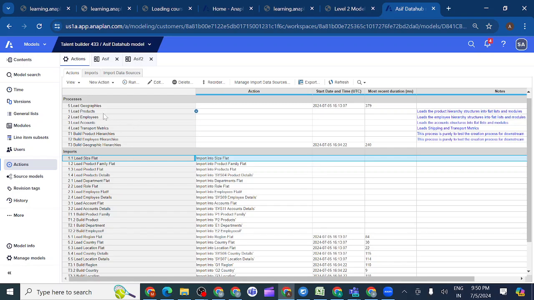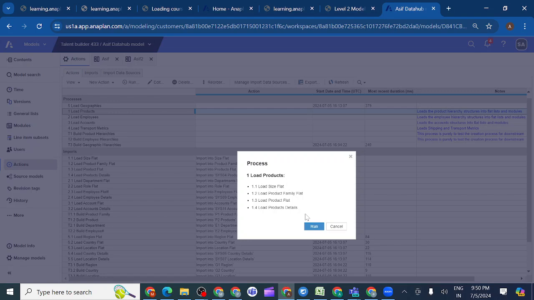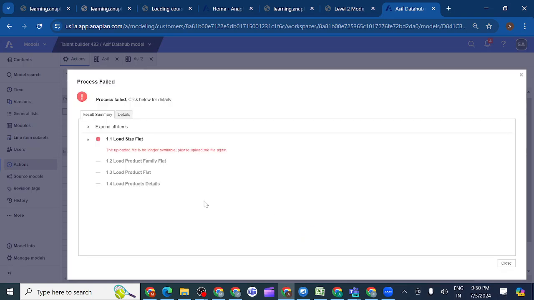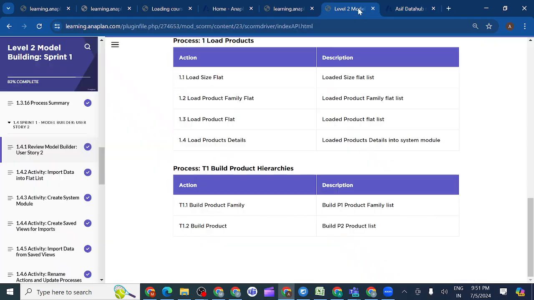If I run this one, load product, what happens, you can see here how it will show. It says uploaded file no longer available, please upload the file again. It will show like this. So that is the reason we need to upload each and every file now. So we can't run this one. So what is the activity we need to do? We just need to check this one.